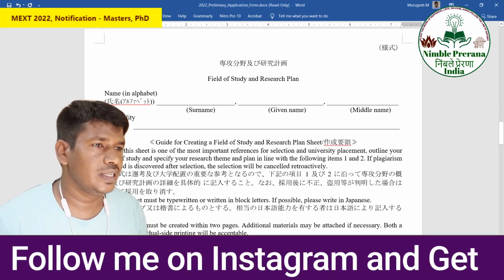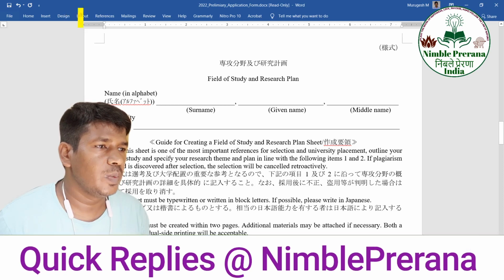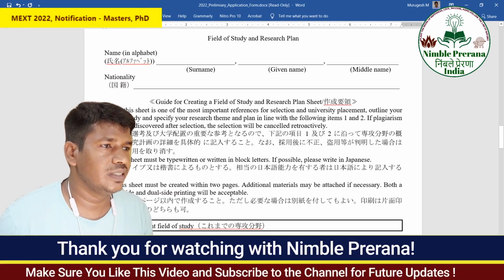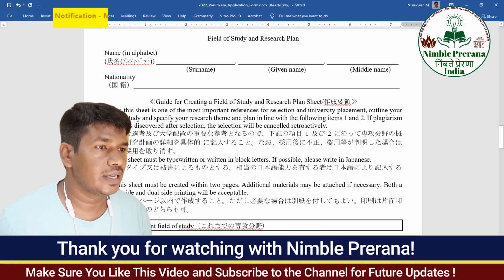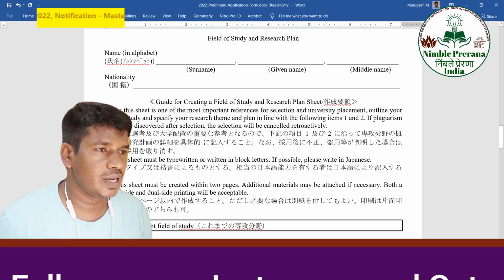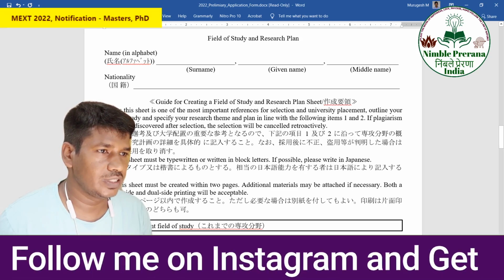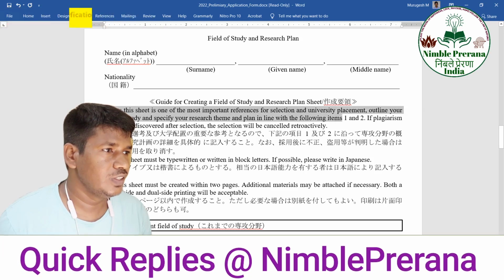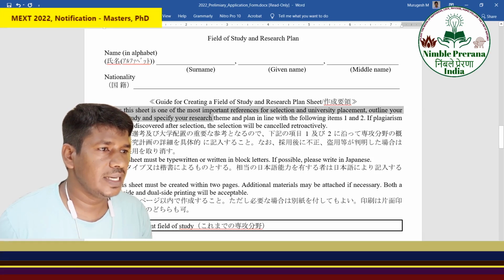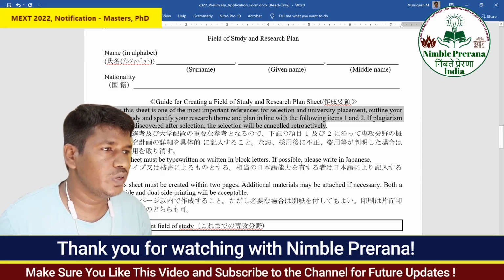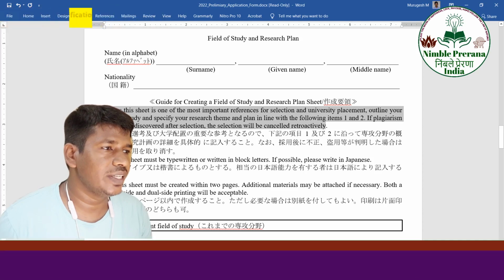The field of study and the research plan: name in alphabet, English name, and nationality, Indian. If it is for another country, you can write that country's citizenship. Guide for creating field of study and research plan. As this sheet is most important for selection, you can see they mention openly: Outline your field of study and specify your research theme and plan with the following items 1 to 2. If plagiarism or fraud is discovered after selection, the selection will be cancelled retroactively.